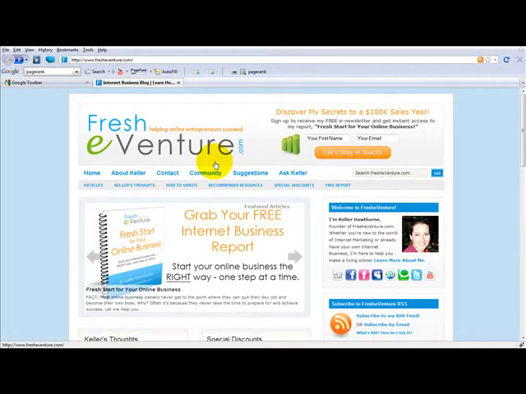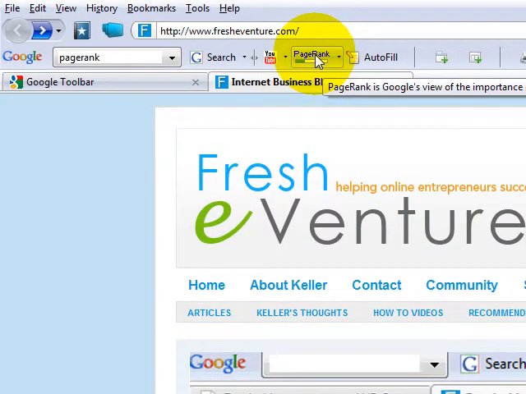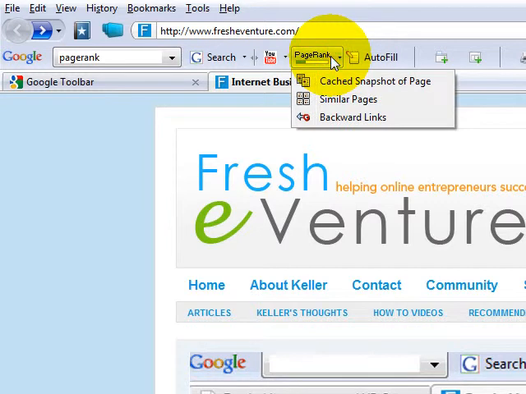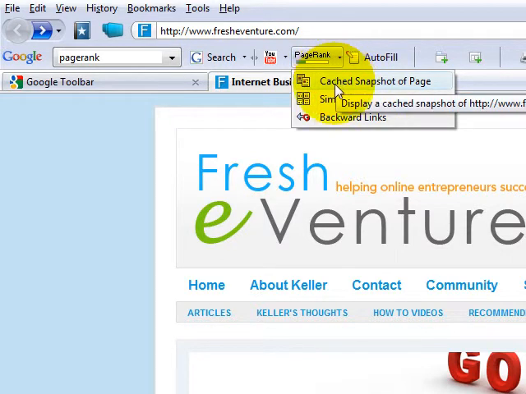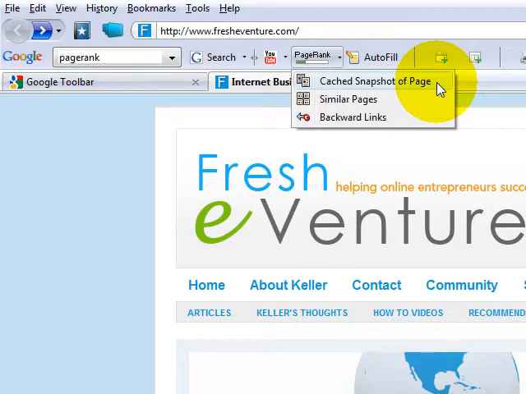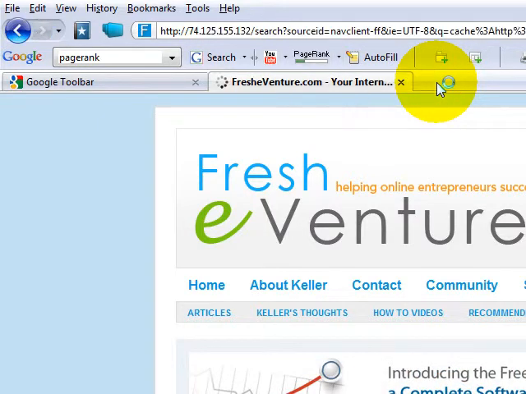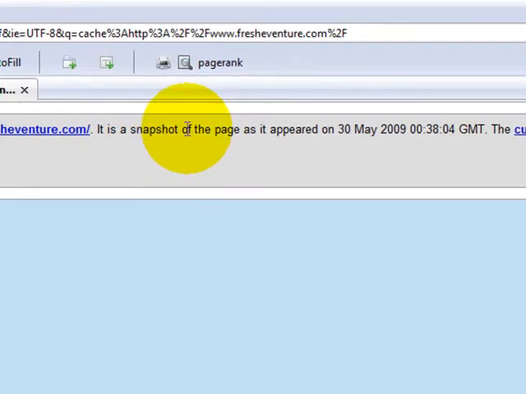So let's head on back over to your website, and we're going to continue to use this page rank button. This time though, we're going to click on it, and we're going to determine when the last time it was that Google actually came by and visited your web page. So you have a few options here when you click on the page rank button. The one we want to check out right now is called Cached Snapshot of Page. Click on that and it will show you when Google last visited your website.